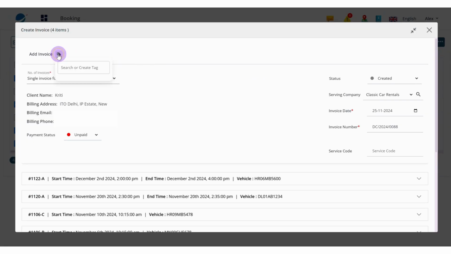If you would like to add a tag to the invoice, simply click the Add Tag button. This will allow you to easily assign custom labels or categories to the invoice for better organization and tracking.